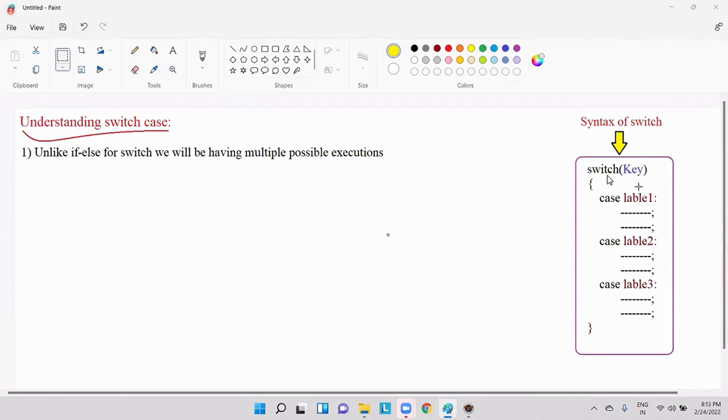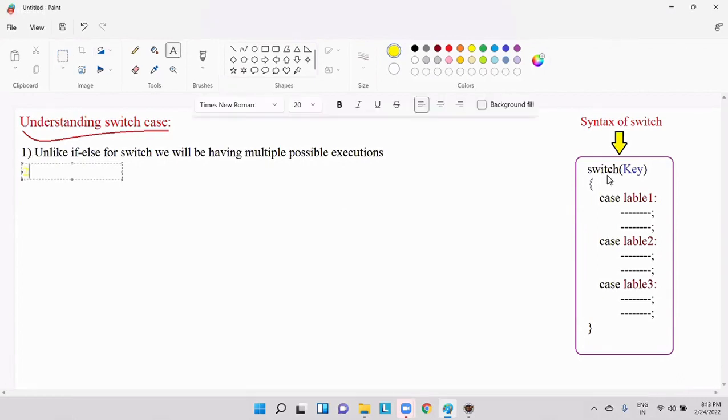Am I clear with this? Not condition, guys. Here we will not be using conditions. We'll be using key. Right. Now, let me try to give you some points, guys. Again, I'm saying, in switch case, a lot of important points will be there. So kindly please concentrate correctly.